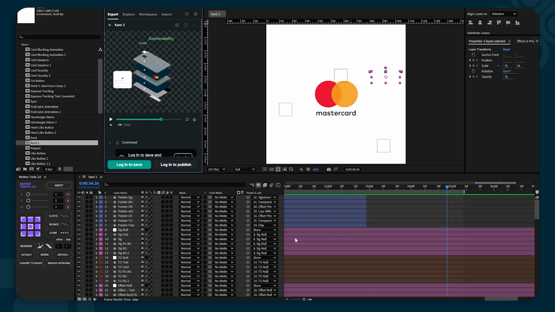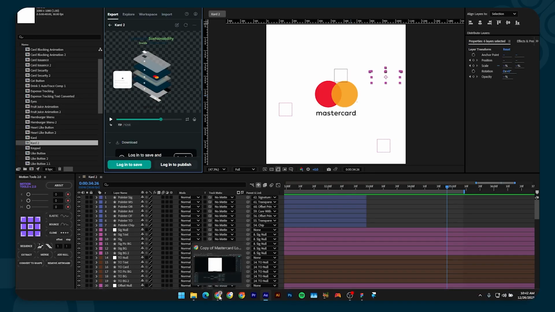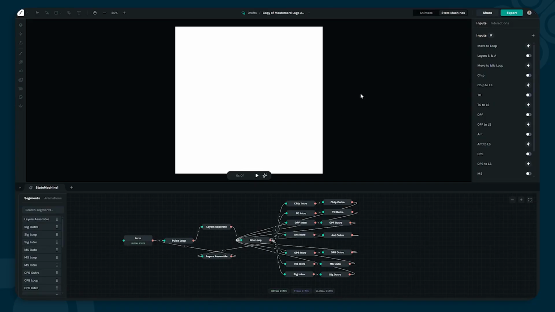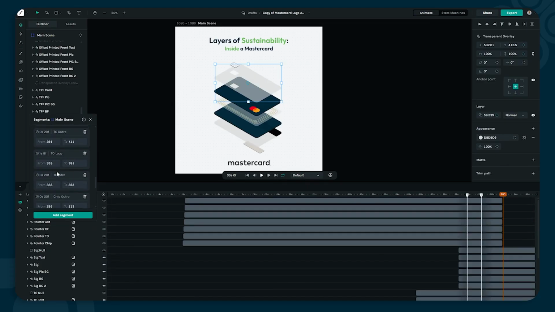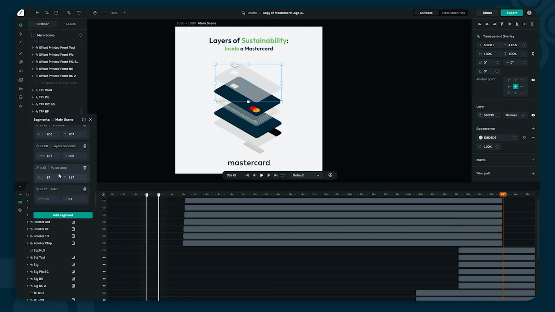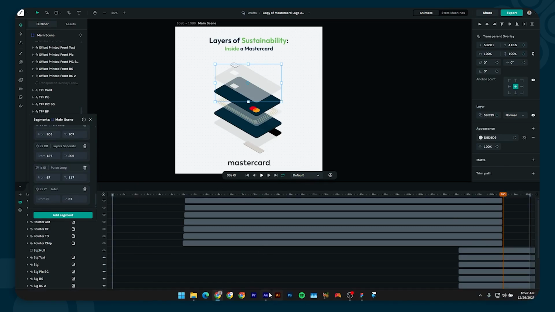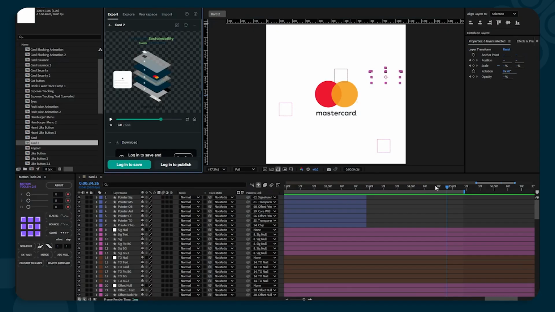So let's move to Lottie Creator to check how we did the interactivity. After moving to Lottie Creator, the first thing I did was add my segments, all of the segments that I'll be using for the animation. Although with the latest version of Lottie Creator, you can now add your segments in After Effects as composition markers. Once you open in Lottie Creator, those composition markers will be automatically converted into segments. But I didn't do that for this animation because that was not available by the time I did it.